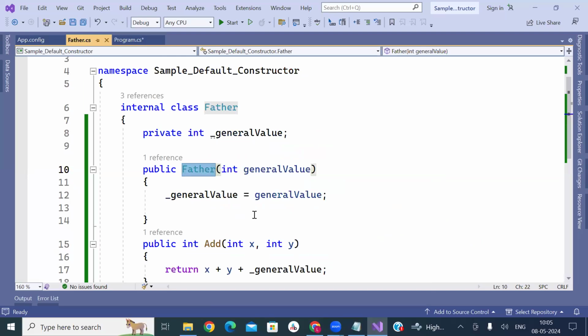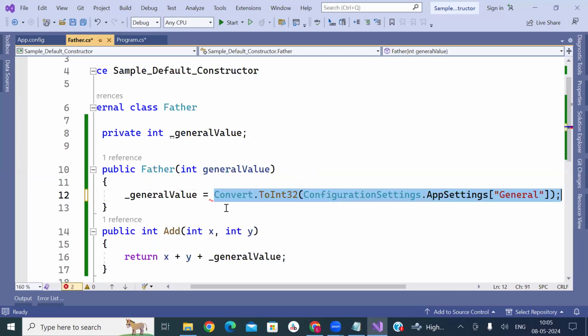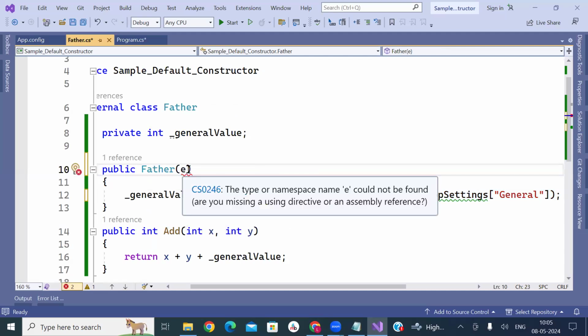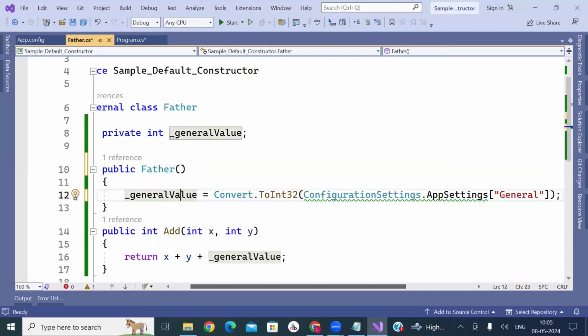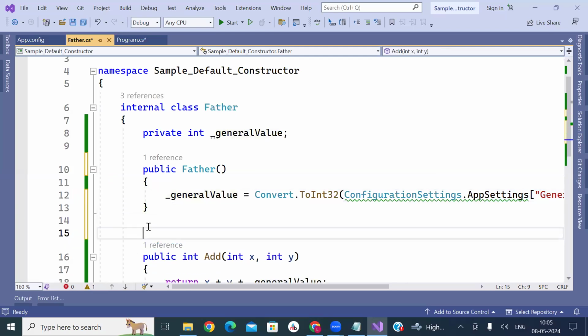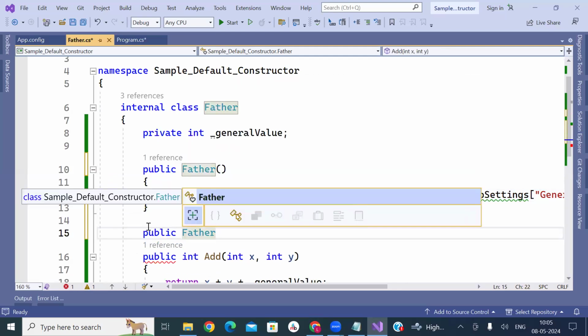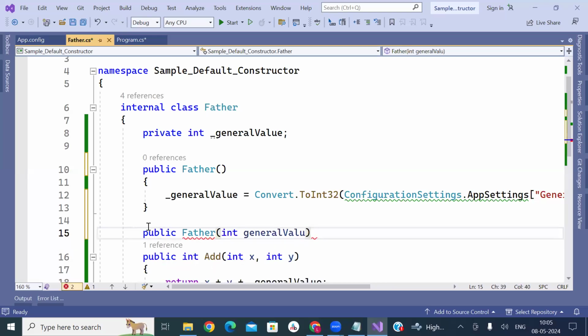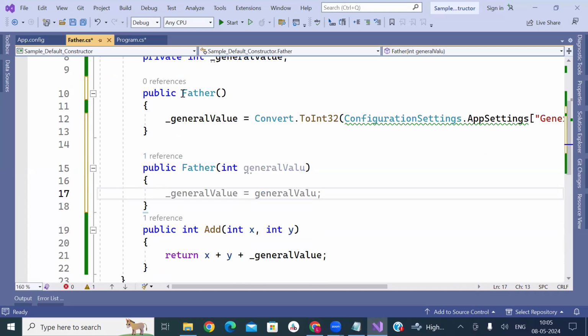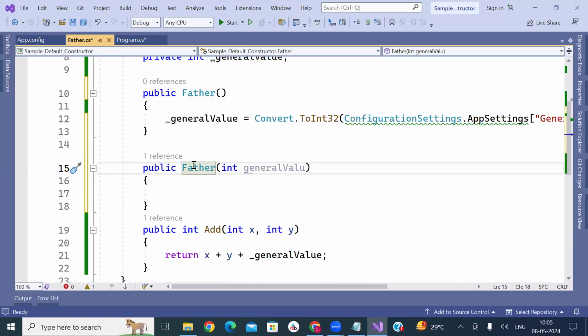Sir, can I have both public and parameterized constructors in a single class? Yes, you do. Yes, you can have both. I will show you. You have this. Now, I'm cutting this one. Okay. Just we can see, public father of, paste. Now you can have two father constructors. I have two father constructors.